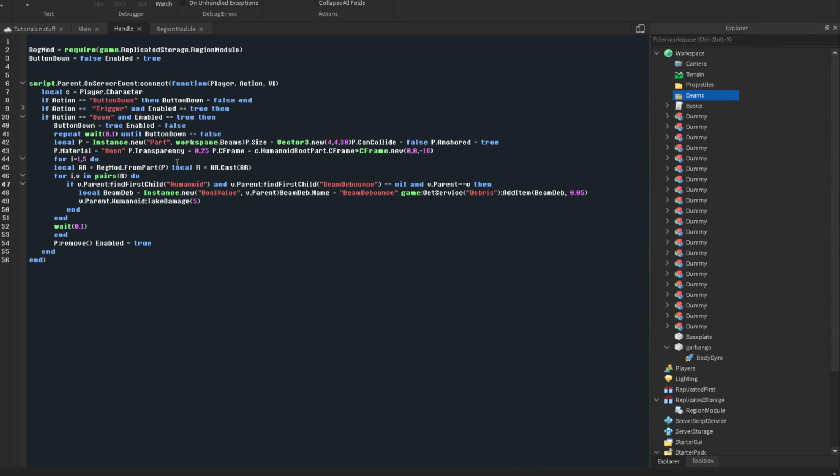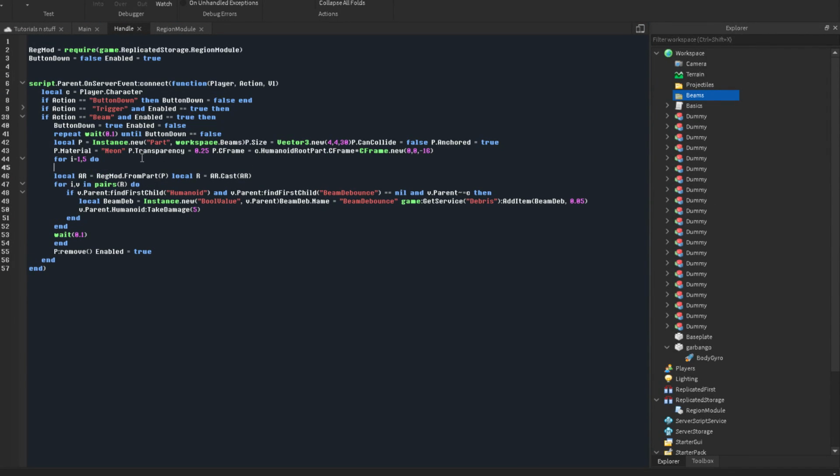If you want it to follow your character, this is another thing you can do. You can just grab the CFrame thing again and put it in front of you, always.